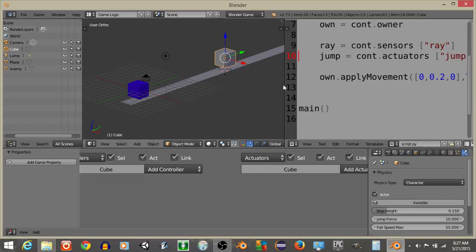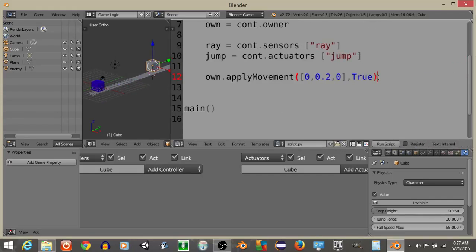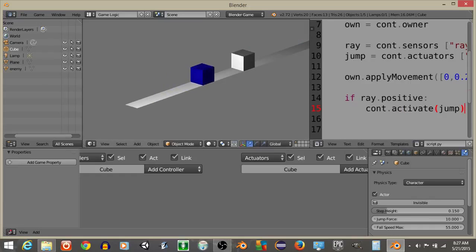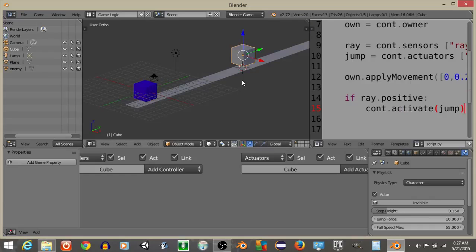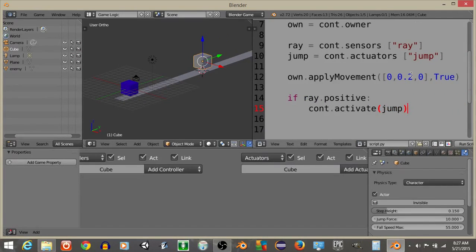And inside of our script, what we're going to do is have if ray.positive, so if the ray is hitting an object, we're going to activate jump. So cont.activate jump like this. So what should happen is if we hit P, it'll move forward, and we'll try and jump over the cube like that. But as you can see, it didn't do it very well, so let's move this to, let's say 0.3, and let's deactivate the jump if the ray is no longer positive.